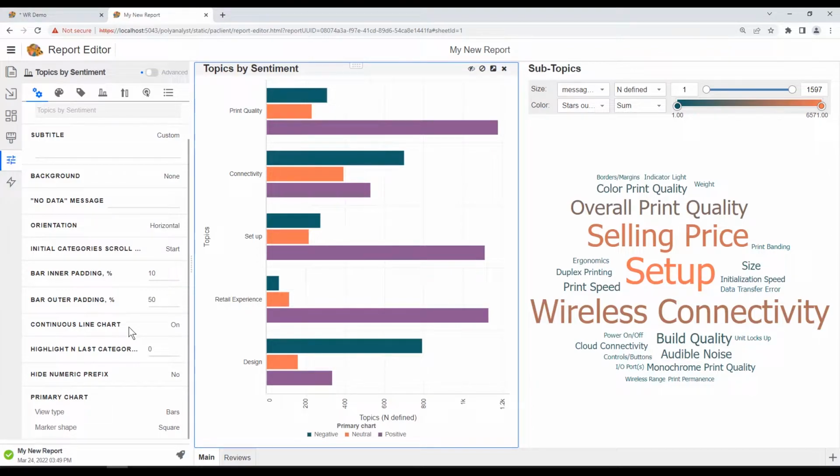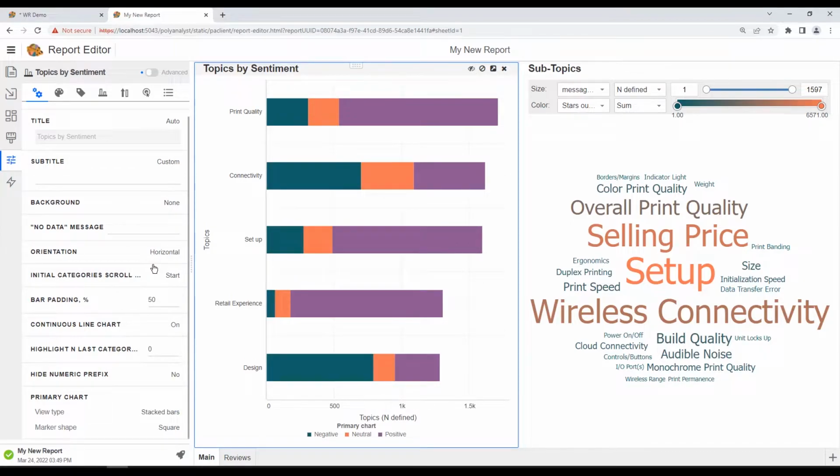And we can also customize things like the primary chart view type. So we can change this to stacked bars. And this option might make it easier for us to visualize the breakdown of our topics by the sentiment of the reviews.